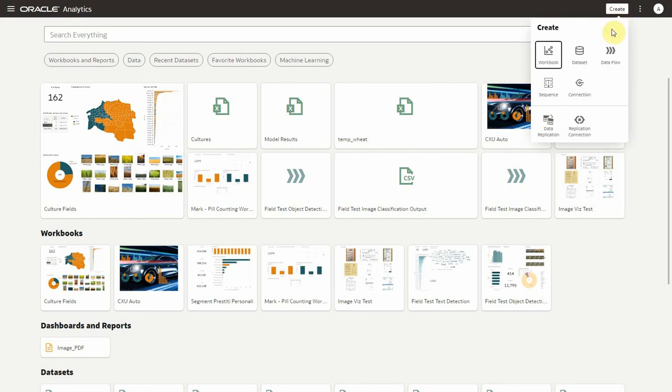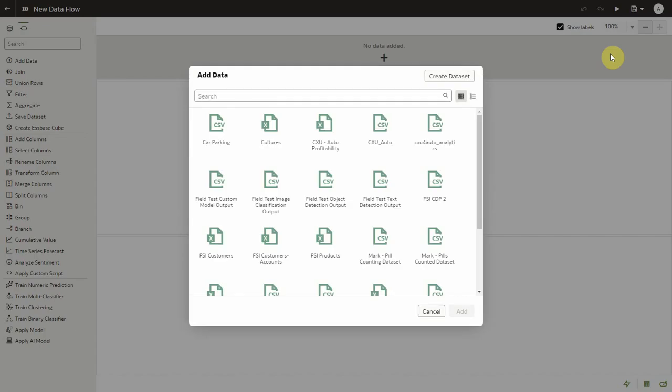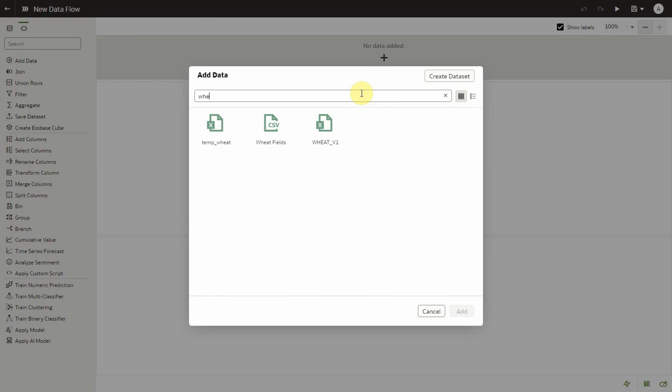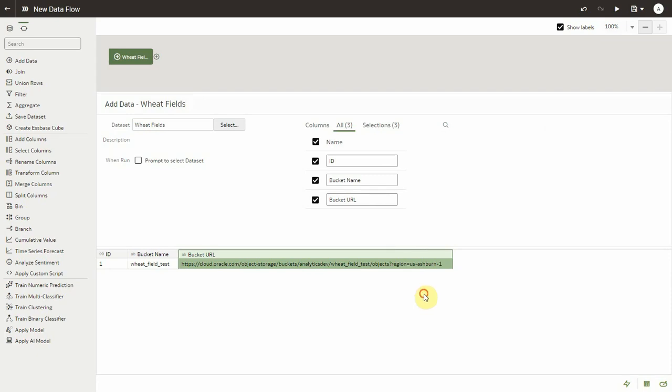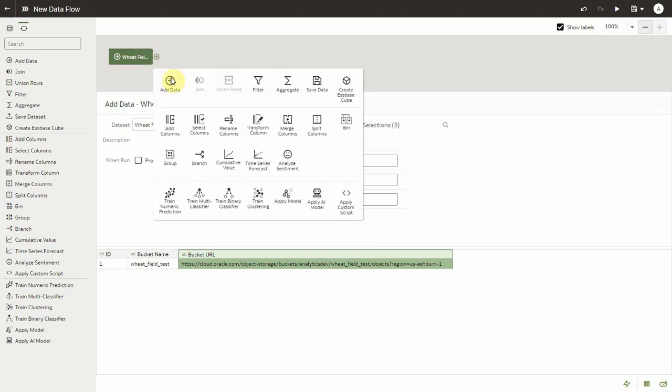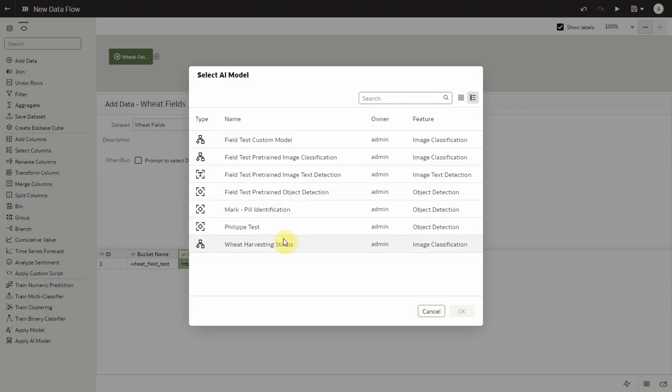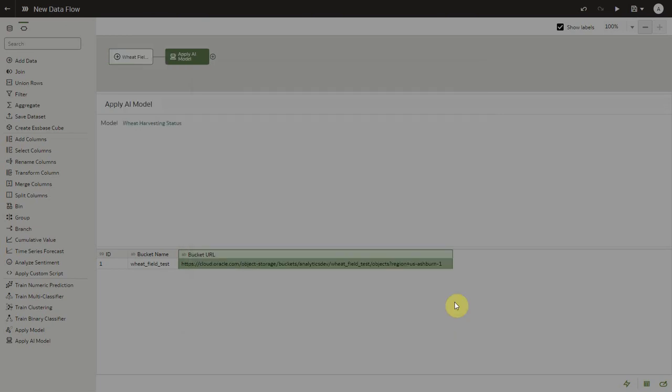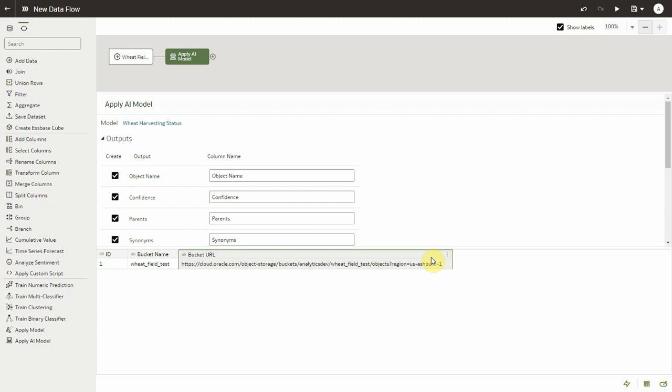Now we can simply consume that by creating a data flow. So the data flow starts with my image as a source. So my list of images, I have uploaded them into a bucket, an OCI bucket. You can see it in green here. So that's my starting point. I have 100 images in that bucket, and I'm going to apply an AI model to these images. And clicking on this shows me all the models that I have registered, including the one that we just registered a minute ago, the custom model for the harvesting status of my wheat fields.